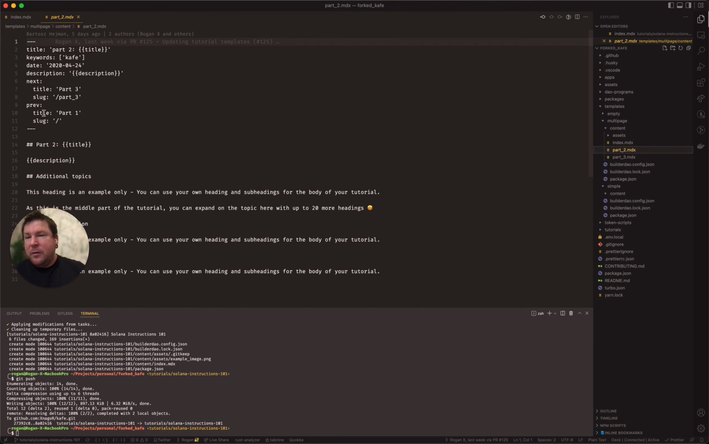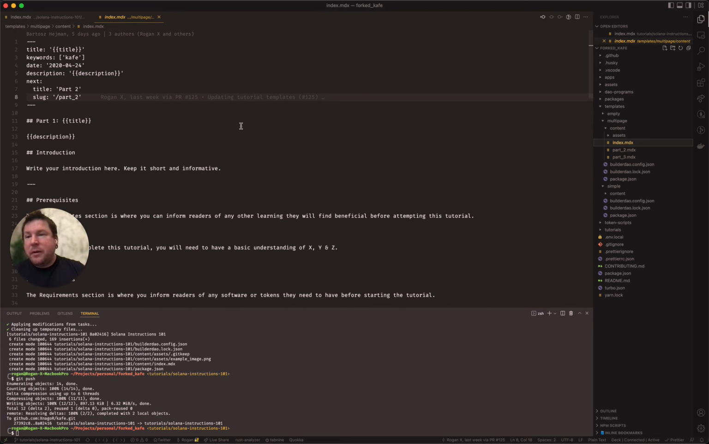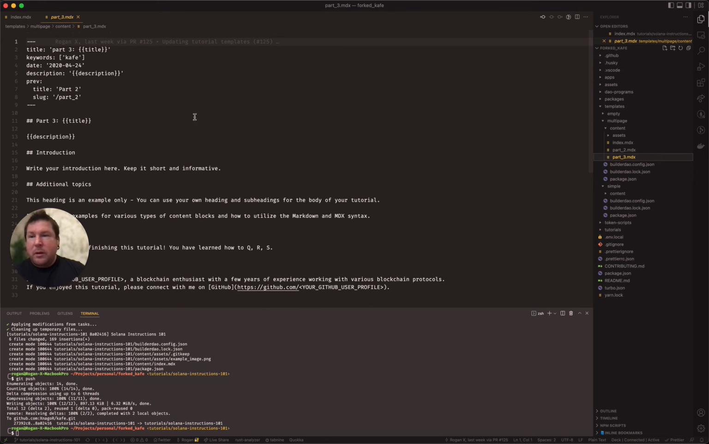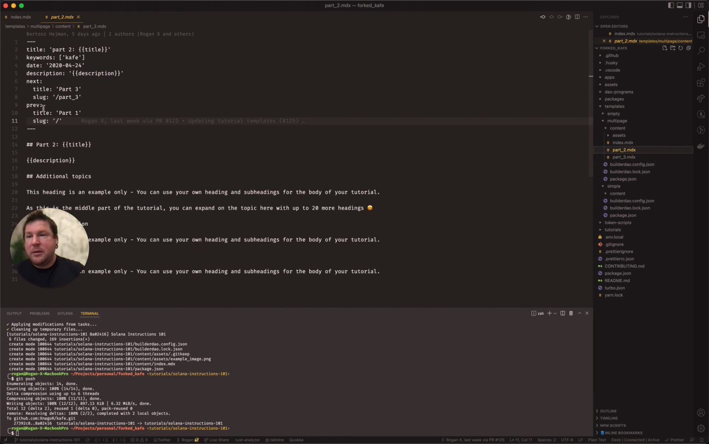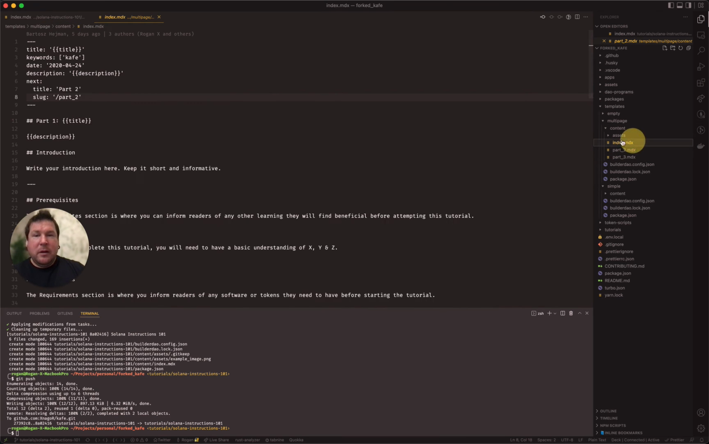Now you'll notice here, in order to link back to the previous or the very first part of the guide, you're only going to want to use the single / for the slug. And that is going to always link you back to the index file. So here in part 3, we have a previous link that takes us to part 2. Part 2 has a next and previous link, and the index has just the next link.